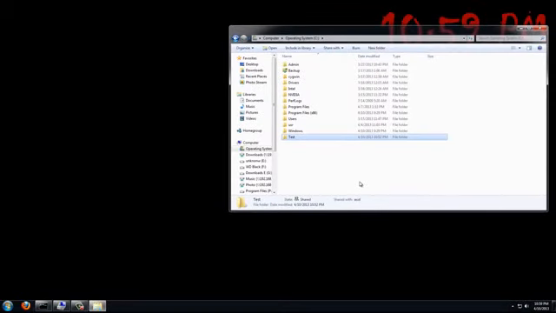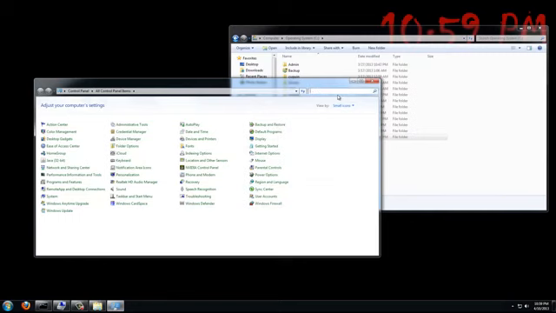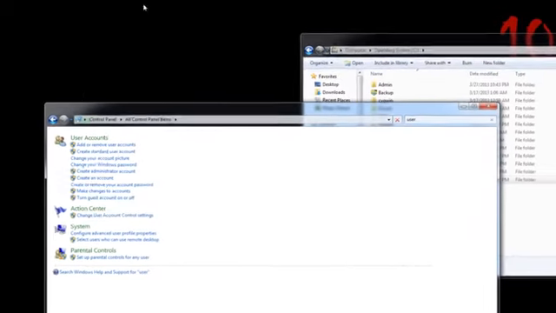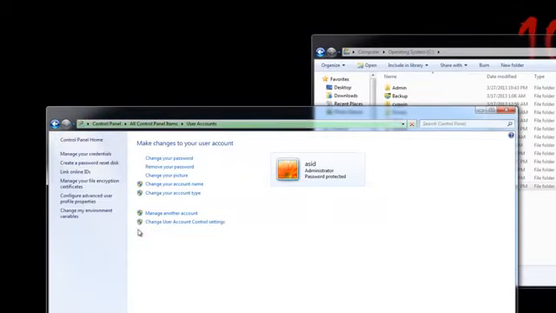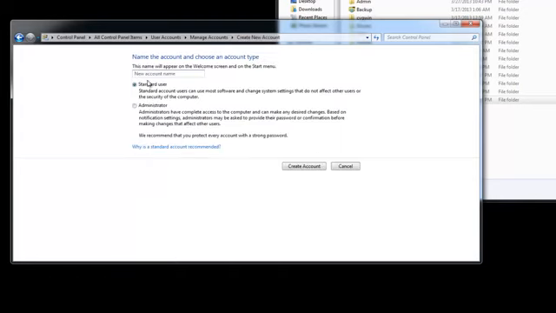For all you home users and premium users, you can't really get quite as many options as we can. But to create your accounts, you just go to Control Panel, Users, Manage Other Account, and Create. So create a new account, and we'll call the account Bob.